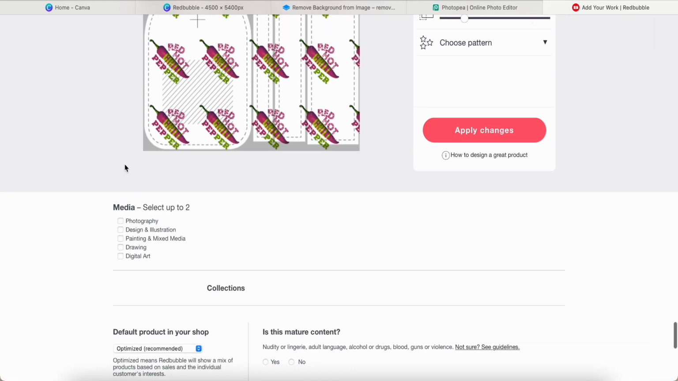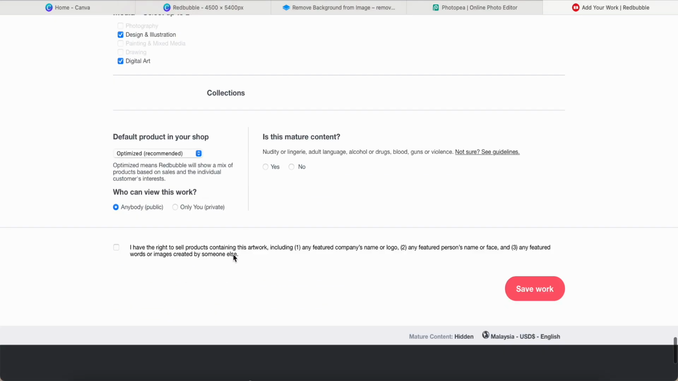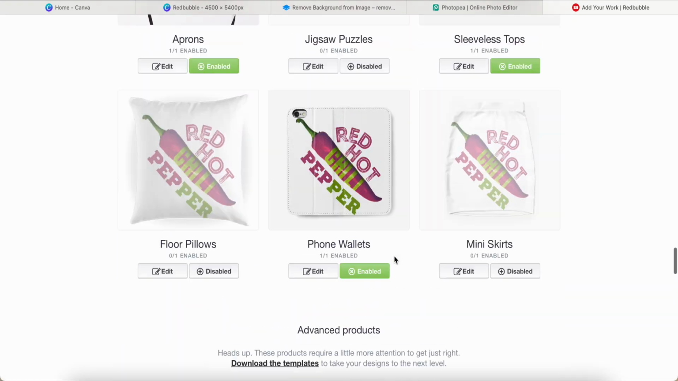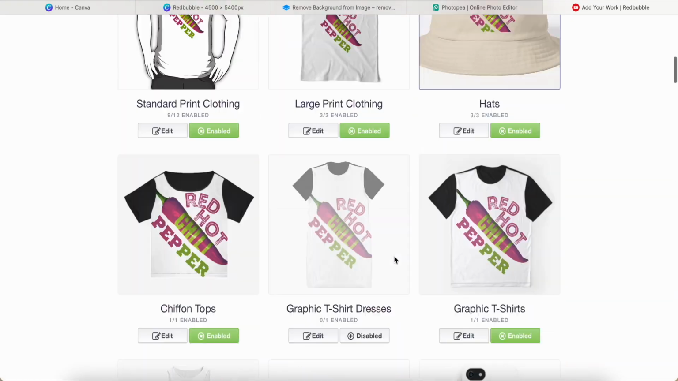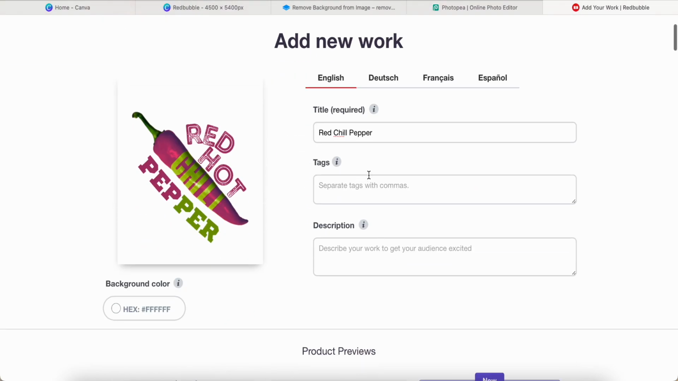So once everything is finished, you just take a tool for this, maybe digital art or design illustration like this, and then you just click no, and then everything okay, you just save your work. But I didn't click this button because I haven't filled up this information. So this is today my sharing.